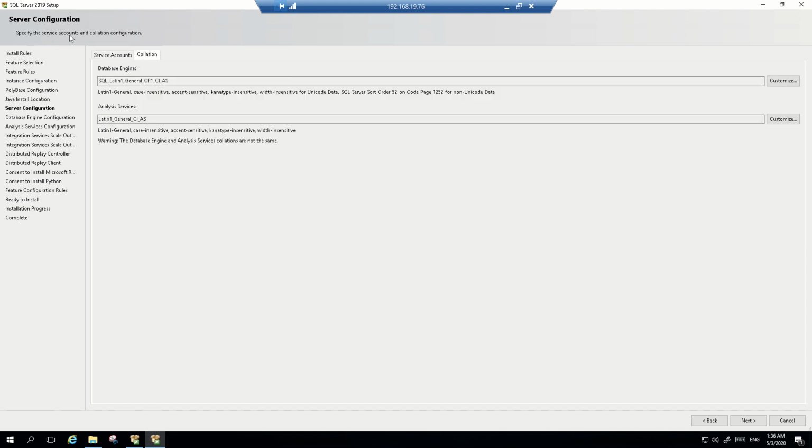Collation is the one which will decide how SQL Server will treat the text. So this is Latin1_General_CP1_CI_AS. CI is case insensitive. That means capital A and small a will be treated equally. AS, ascending. It means all data will be sorted in ascending order by default.